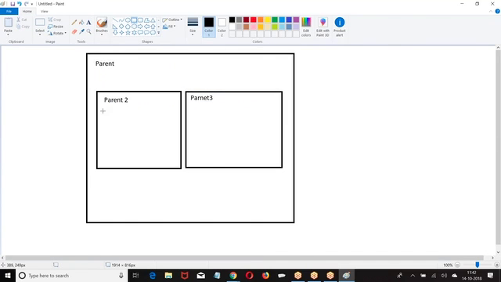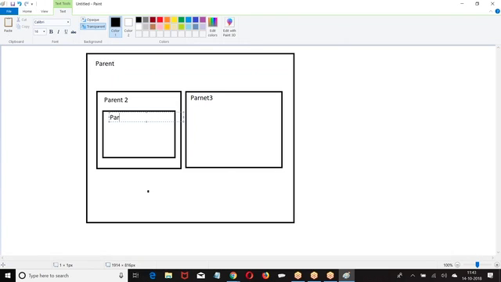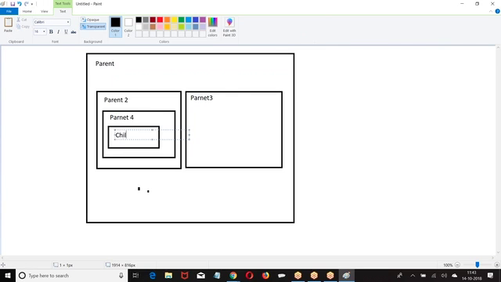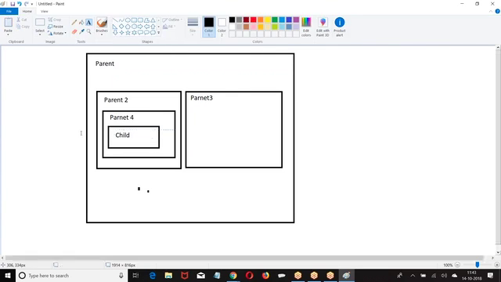Now within this again I have parent 4. Within this I have a child component. Now tell me who can handle the event on this child component? Parent 4, parent 2, parent 1. Right? So what will happen to parent 3?